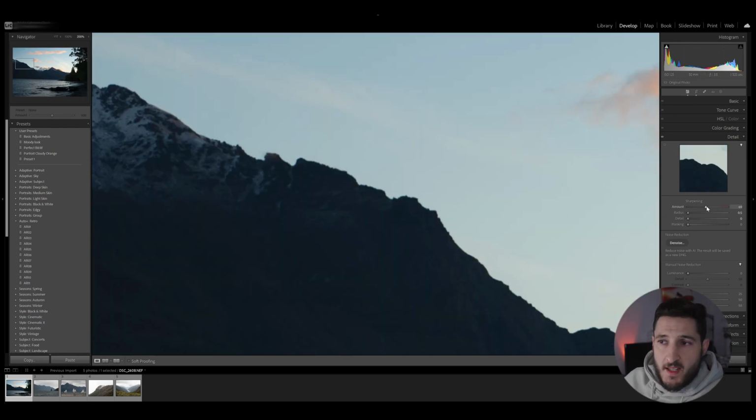So the amount slider enables you to decide how much sharpening you're going to introduce to your photo. This will go hand in hand with all the other sliders below it. So let's go ahead and increase the amount to around 40%. And now we can start playing around with the next sliders.